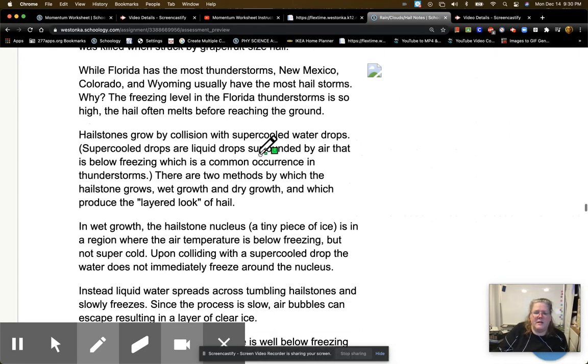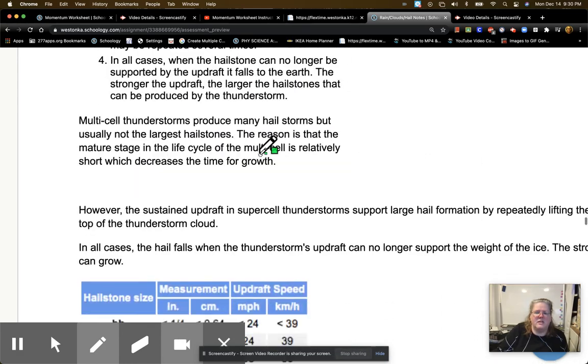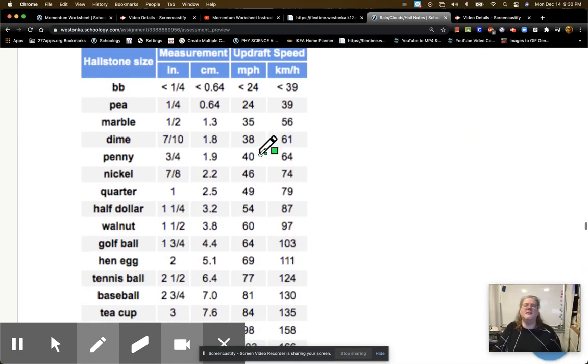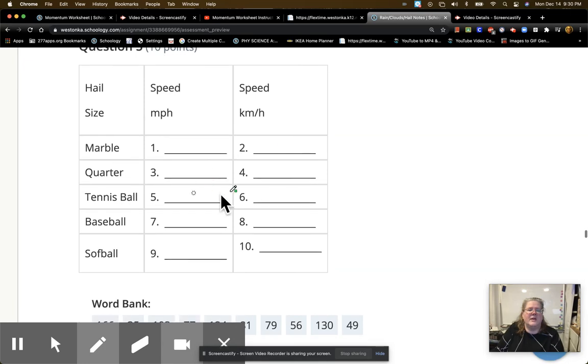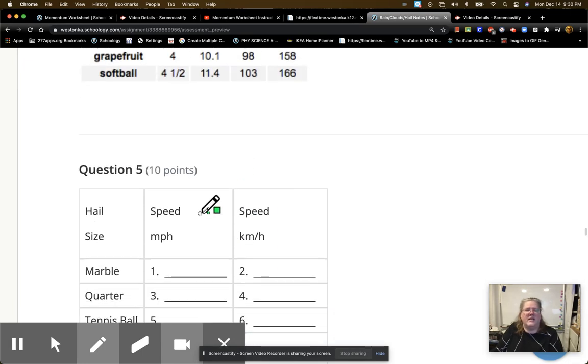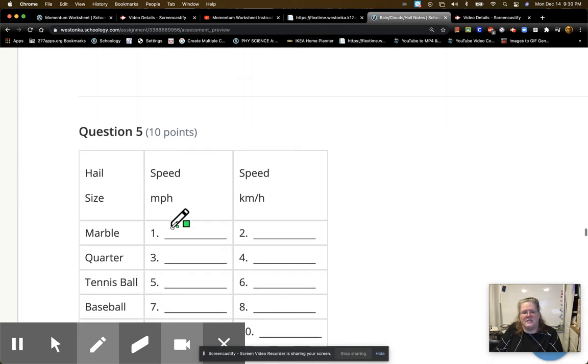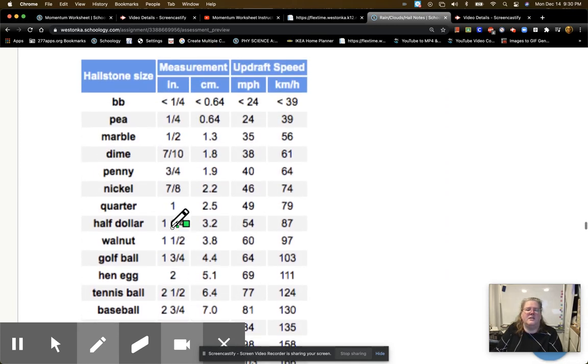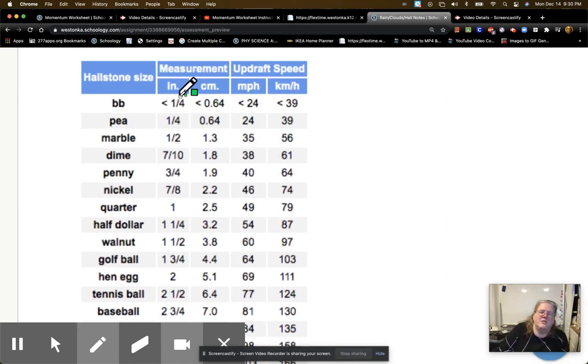If you want to read more about it, there's more reading in here. You can go back and look at that. This you're going to actually use to answer these questions. So I need to know the speed in miles per hour and the speed in kilometers per hour. So marble size, quarter size, tennis ball size. And if we look at this chart, here is the measurement in inches. And here's your miles per hour, and here's your kilometers per hour. So be careful which column you're looking at.